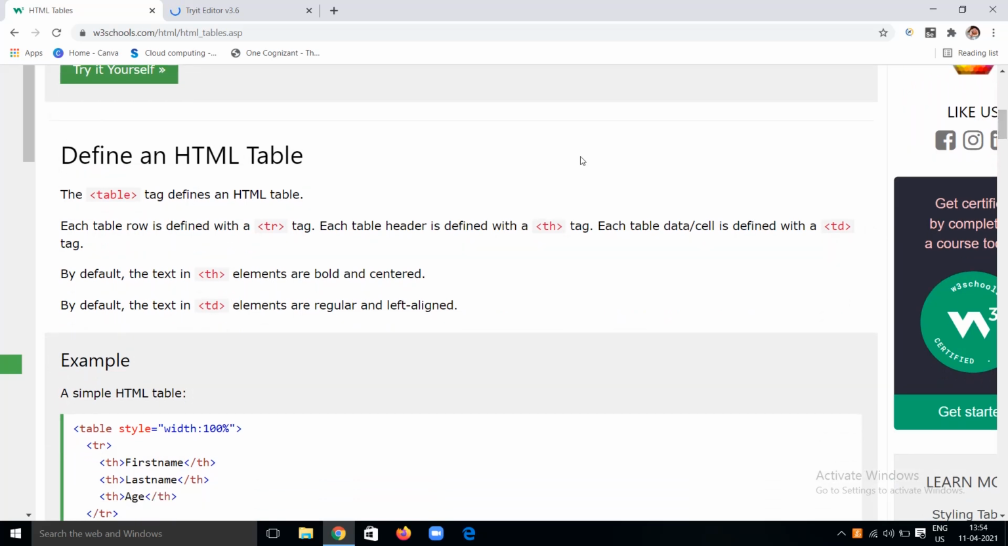So the first one is the HTML table. Just know about the table tag. The table tag defines an HTML table. Each row is defined with a tr tag. If the table has a row, it is indicated by this tr tag. This is known as the table row.